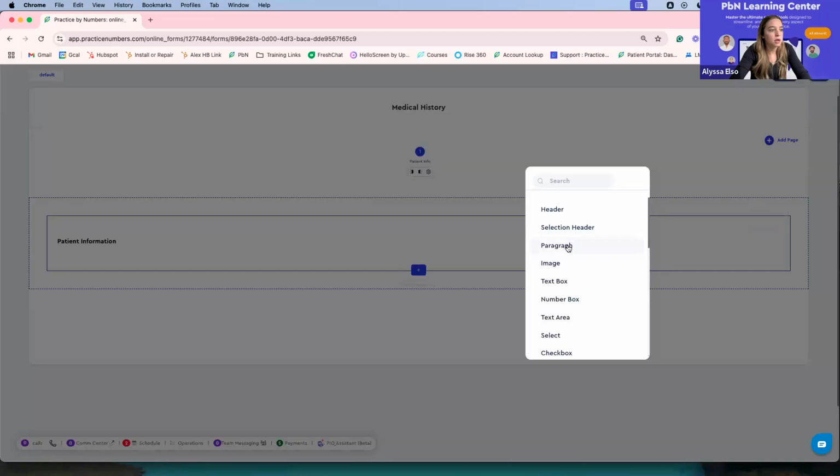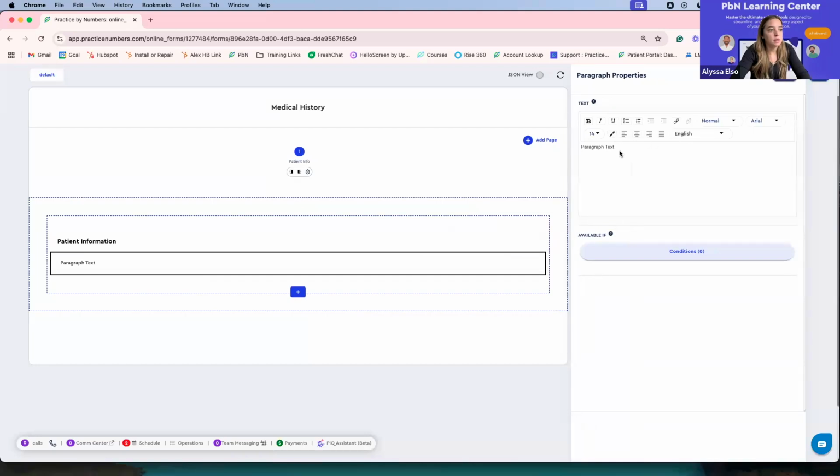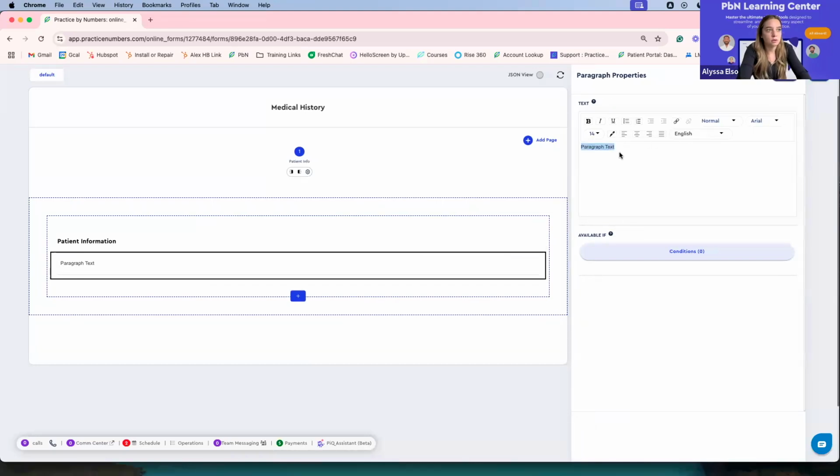We can also do a paragraph. This is going to be where the larger portion of your text is going to live. Similar to what you just saw on that cancellation policy, you can enter all of that here. You can make changes to the text from here as well, sizing, all of that. So any large text would be under paragraph.